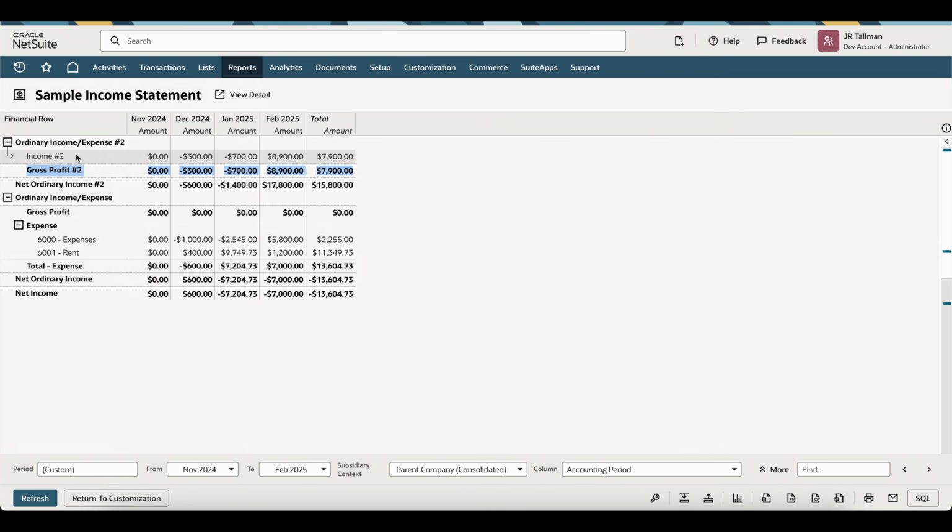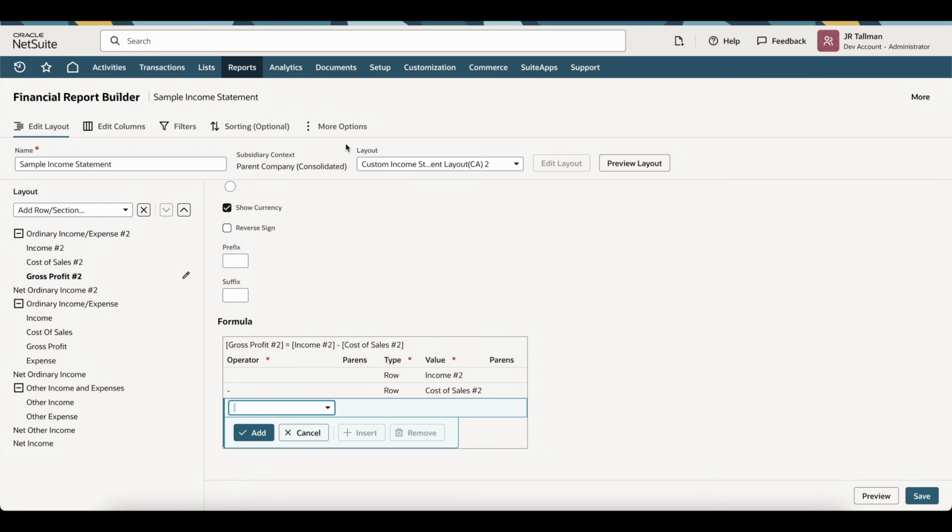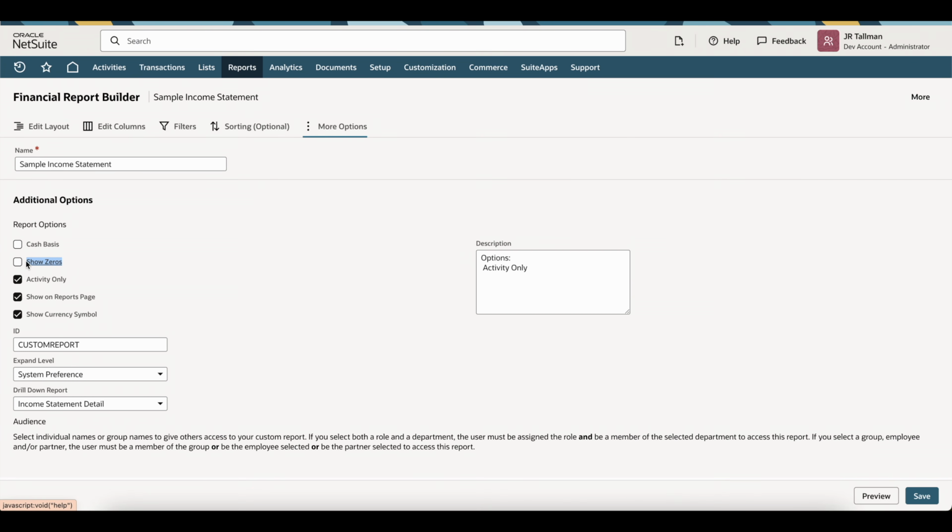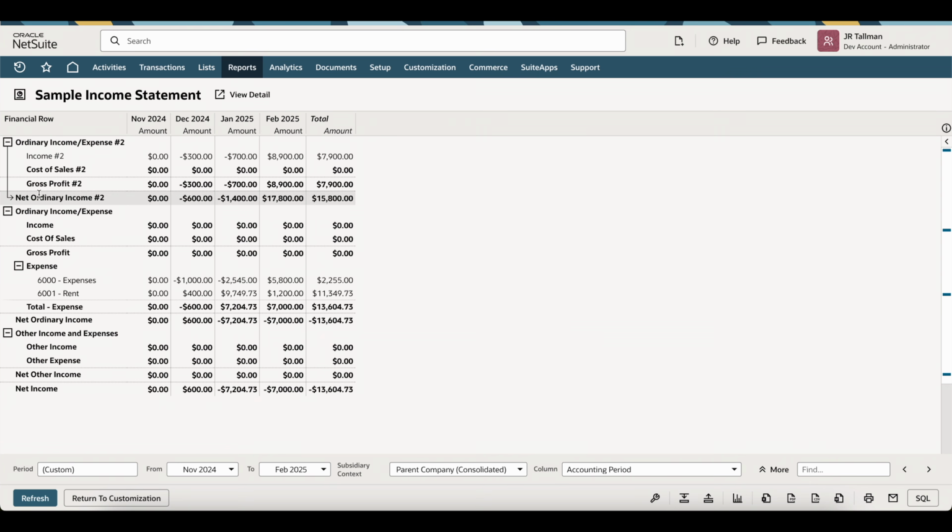If you want to see the values within that, you can go ahead and return to customization. If I click on more options here in the header, there is a show zeros option. So you can click the show zeros option in the more options, click preview again. And what you'll notice is my cost of sales number 2 now shows up.